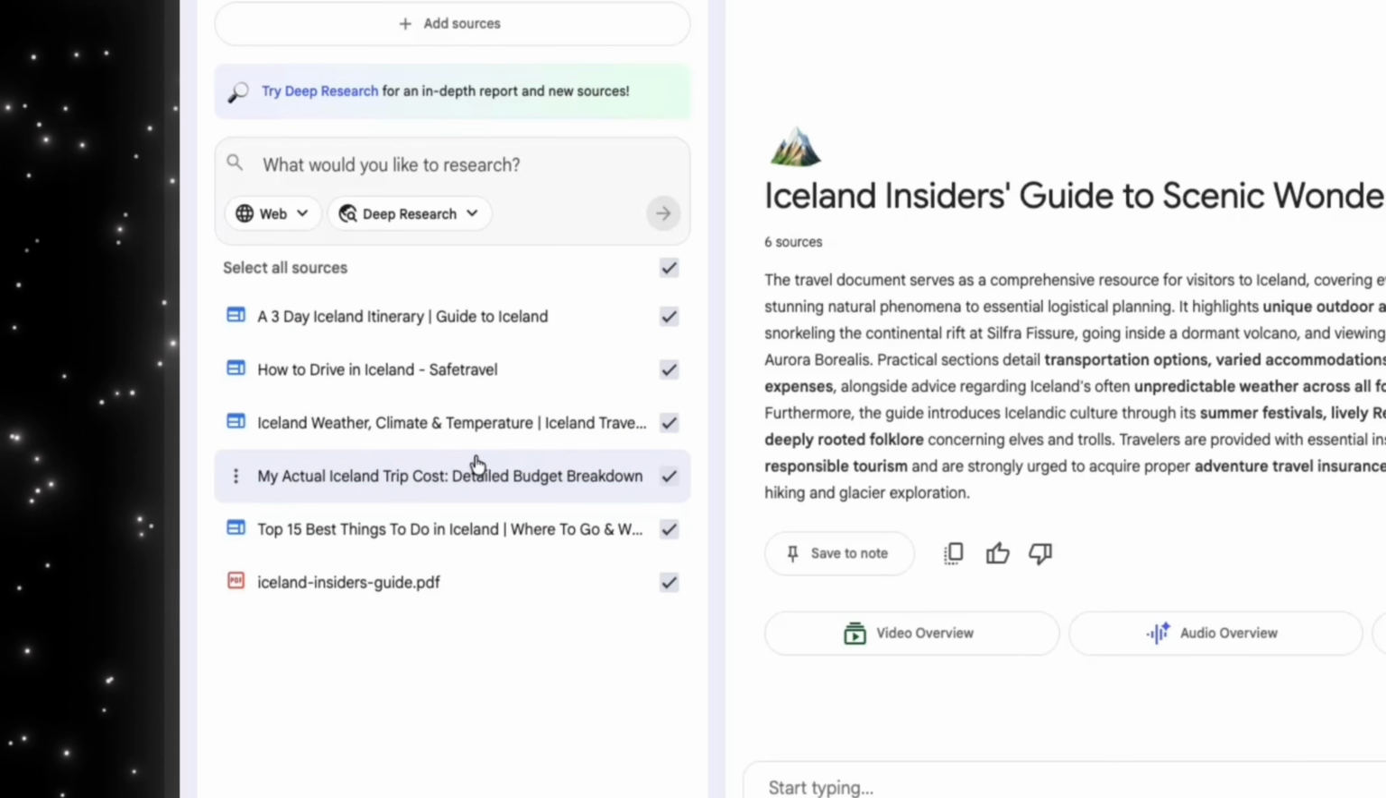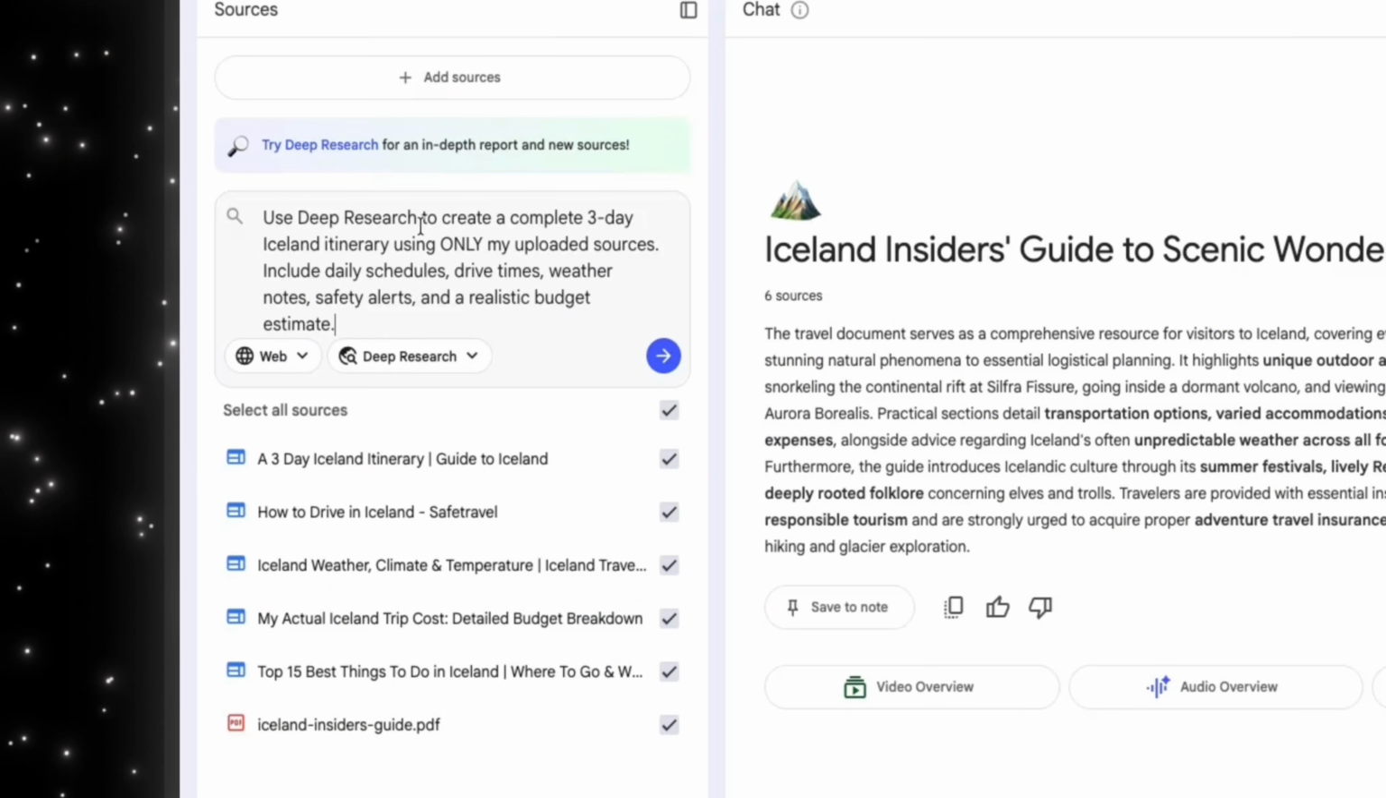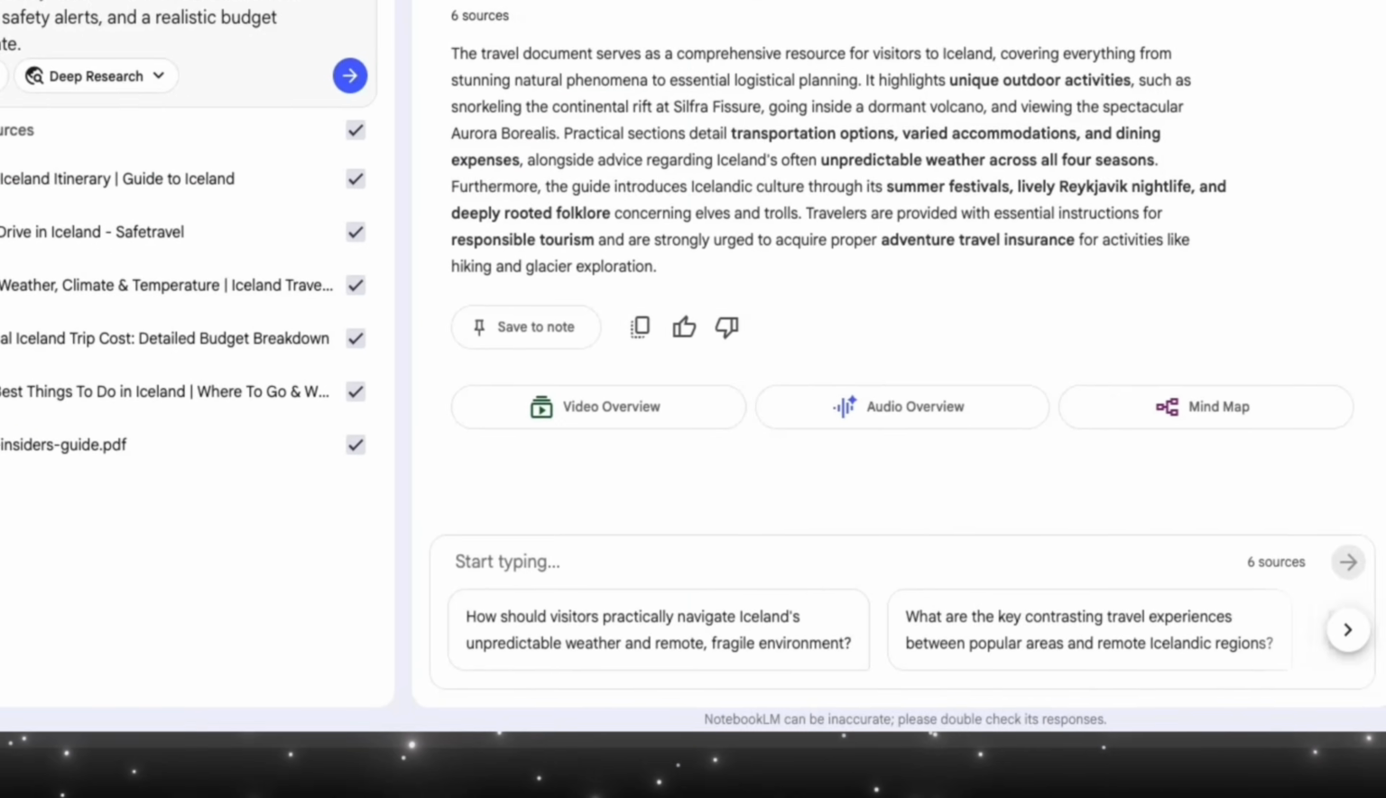For the demo, I have uploaded 6 Iceland sources: an Iceland guide, which is a PDF document, and then a couple of links, a 3-day itinerary, how to drive in Iceland, the weather, and somebody's actual budget breakdown, as well as 15 attractions that are famous in Iceland. I'm going to ask NotebookLM to use Deep Research to create a complete 3-day Iceland itinerary only using my uploaded sources, include daily schedules, drive times, weather notes, safety alerts, and a realistic budget estimate.